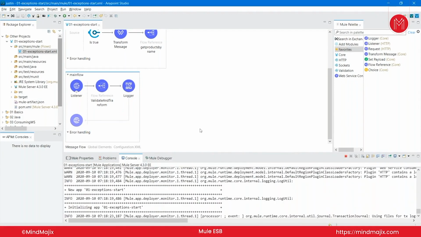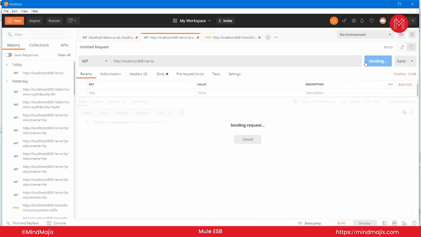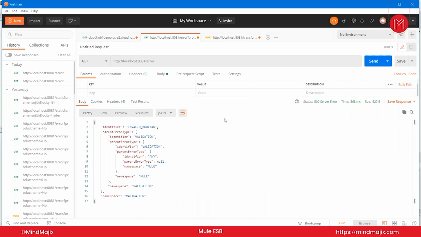What are we expecting at the client level right now? If I give a request, in the body I have written JSON format and error dot error type. Am I getting any error type here? Namespace is what? Validation. And what is an identifier? Invalid Boolean. And what are these?